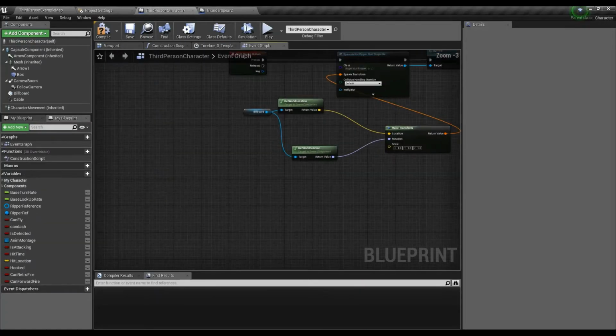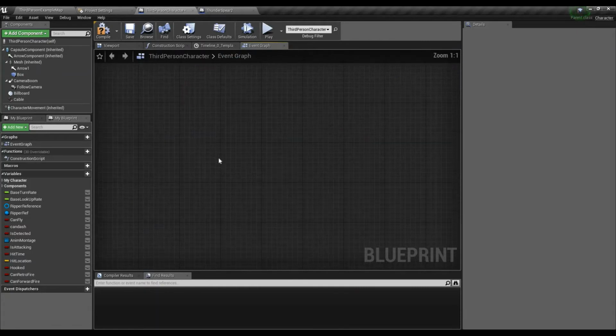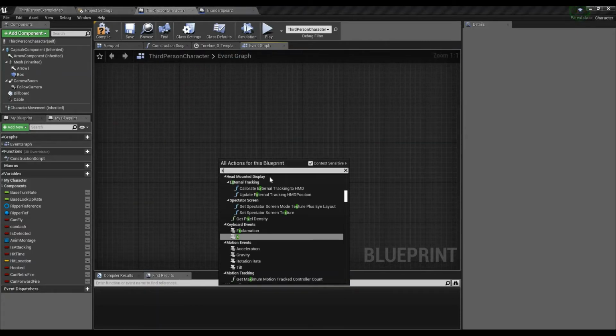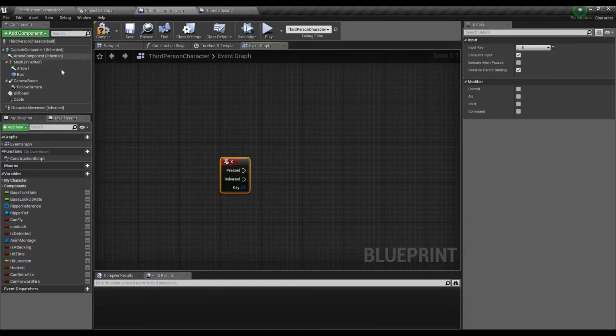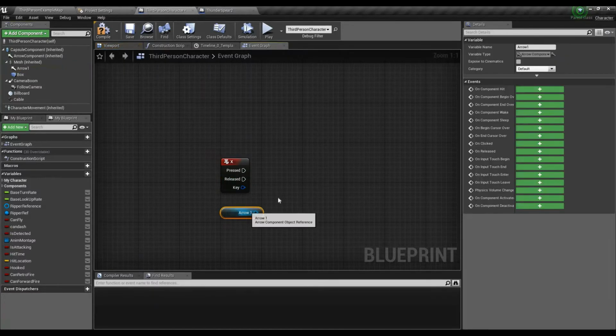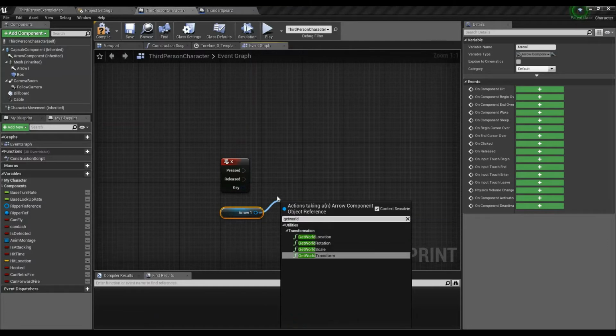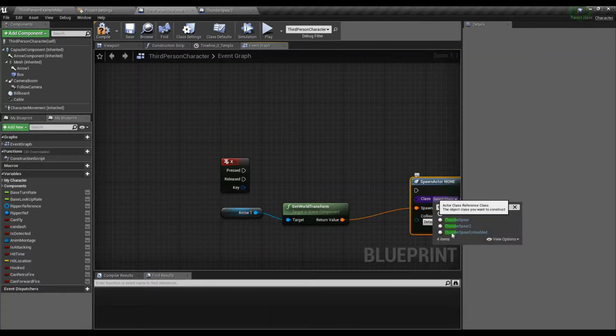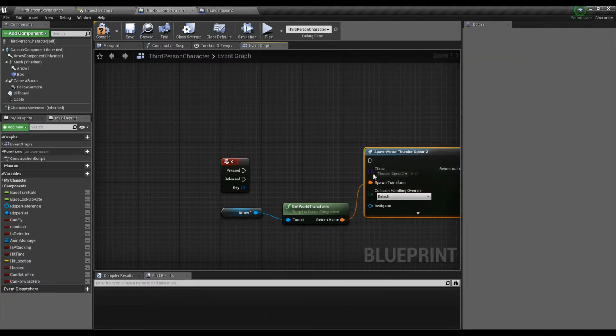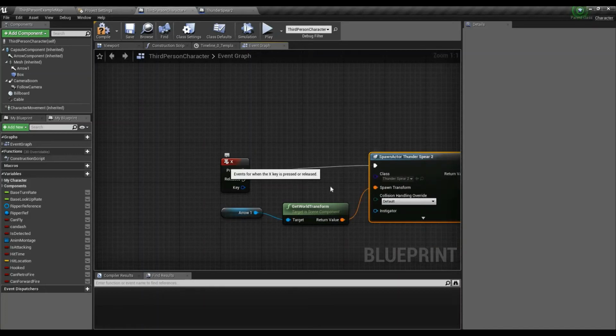So I'm going back into the third person character. I'm going to right click on X. Do we have an... Yeah, we still have an arrow, right? Yeah, arrow one. I'm going to get that. Get world transform. And then from there, spawn actor. And we're going to spawn Thunder Spear 2. What's Thunder Spear? I'm bad. It was a waste of time.